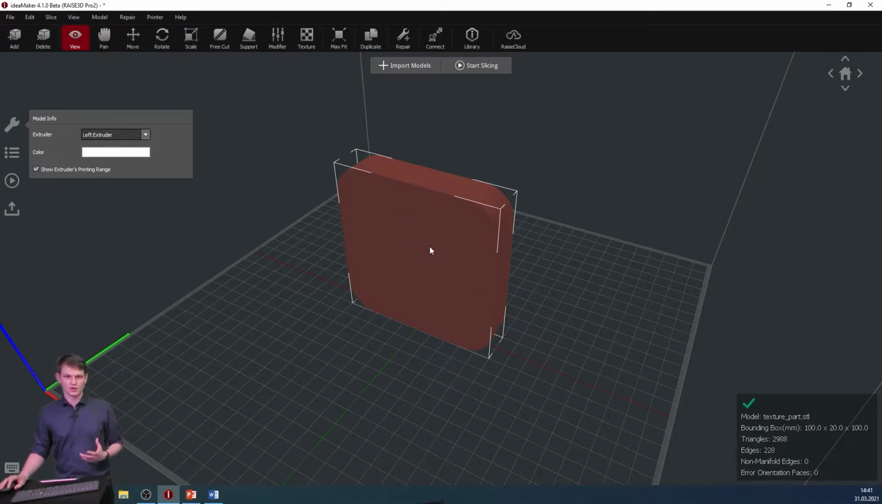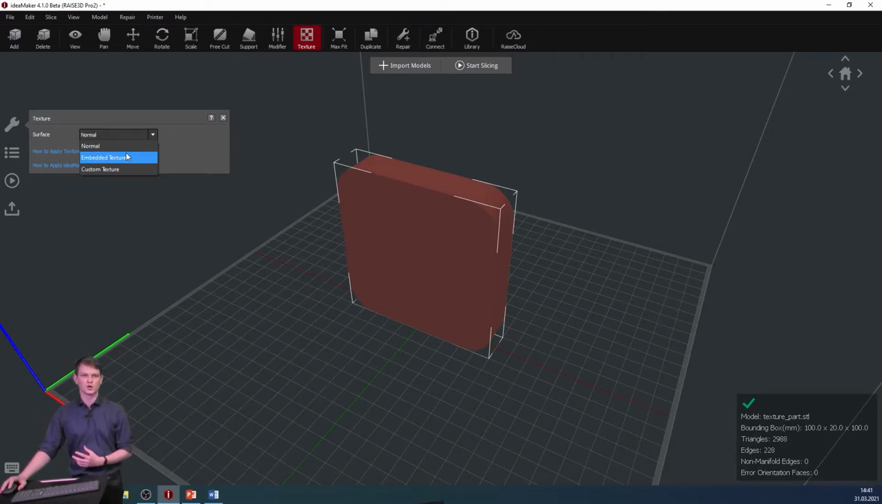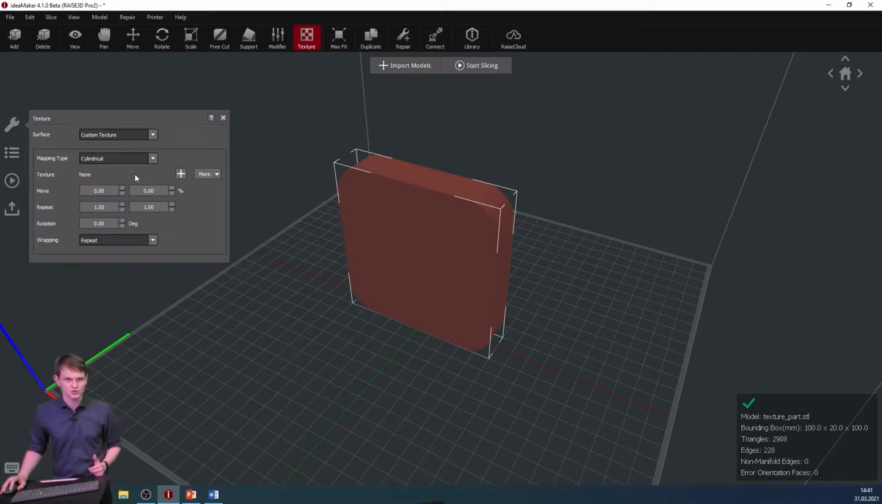So if I want to apply a texture to this, there's a new button in the toolbar at the top named Texture. If I click on this, I now have a drop-down menu that allows me to select what kind of texture to apply. You can have embedded textures that come along with your model, but in our case today, we will look at custom textures.